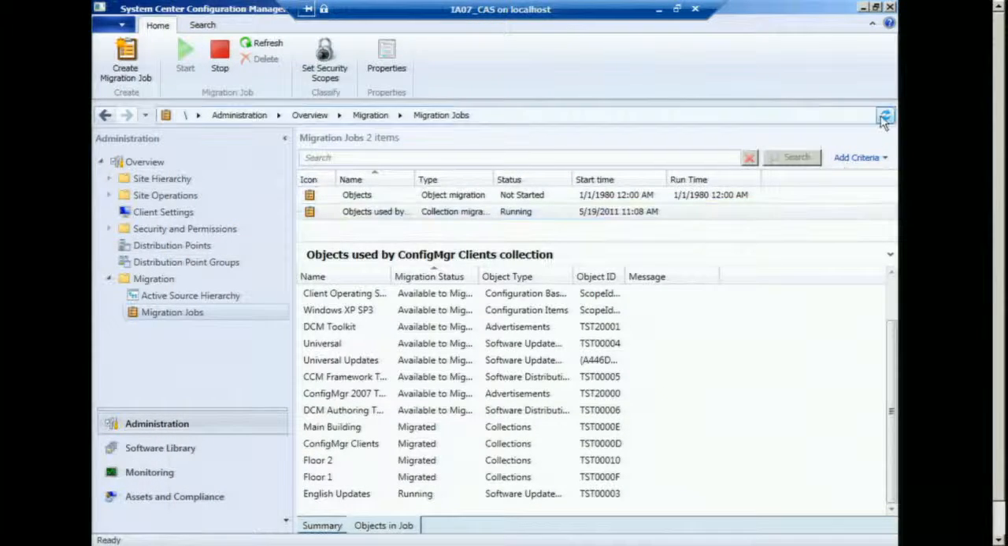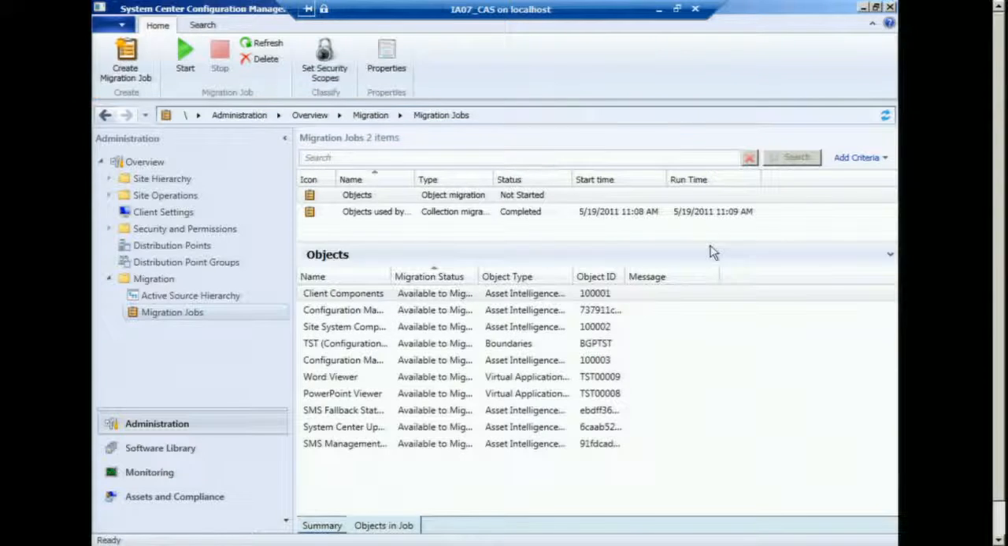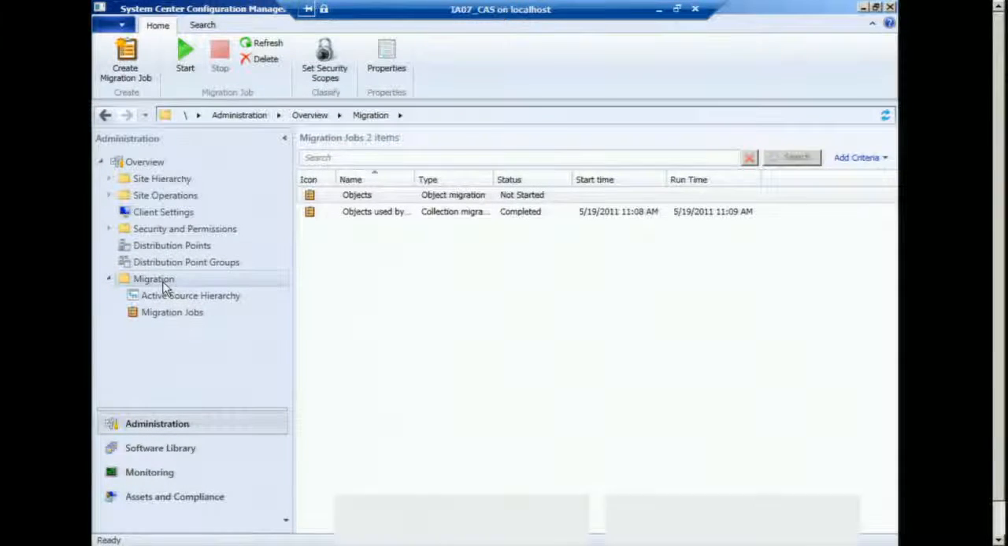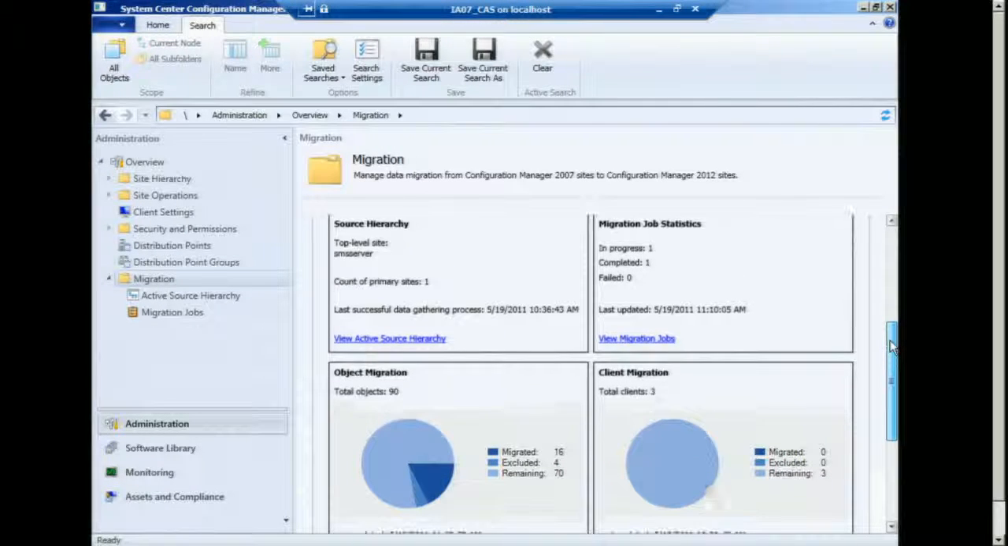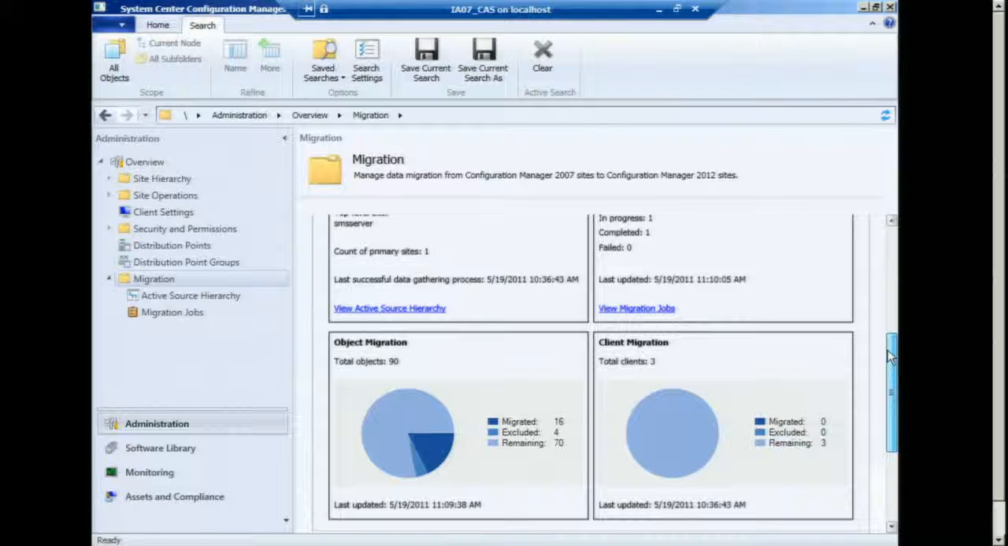So let that guy go. We'll refresh this one and see what our status is. And this one is completed. So if we go back to our home page now and look at our home page, it says we have migrated over 16 objects, 4 were excluded. The excluded ones were the ones I disabled in the console.